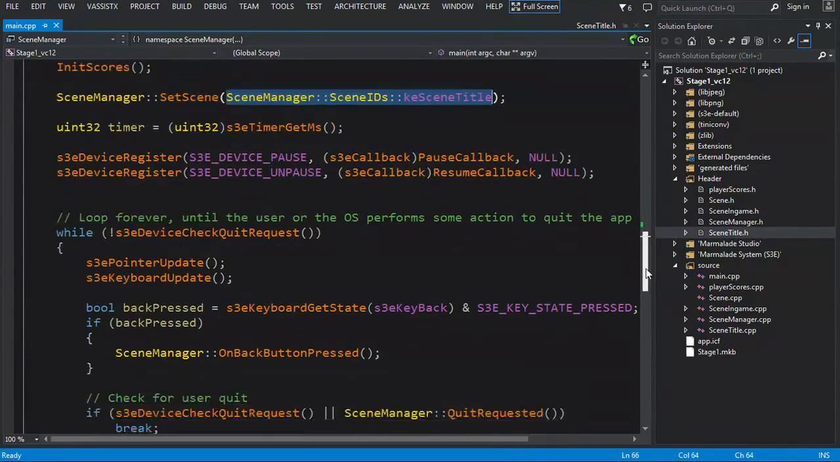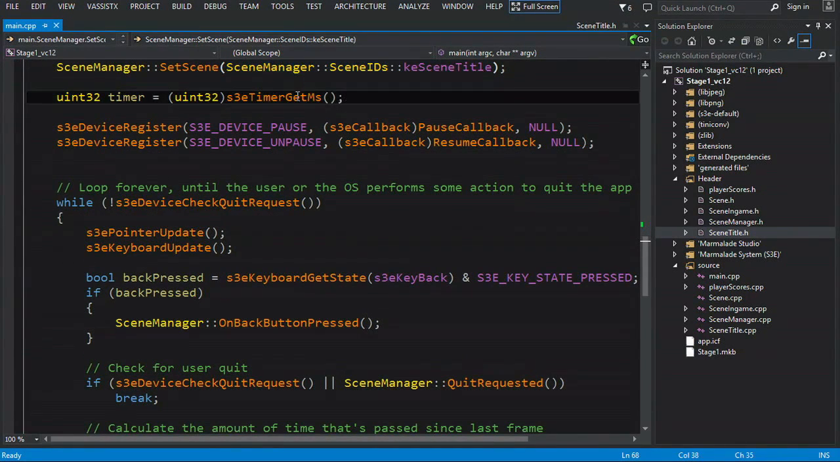So we also use a timer. We use the S3E timer get milliseconds function, and we basically do a delta time calculation. We calculate how long the last frame took to process, and then we use that as a basis for how long this is going to take. It's kind of accurate. It works. We're working to close approximations here.